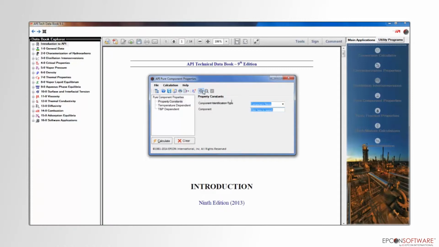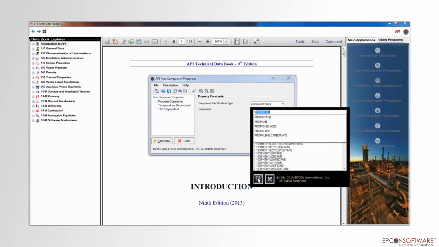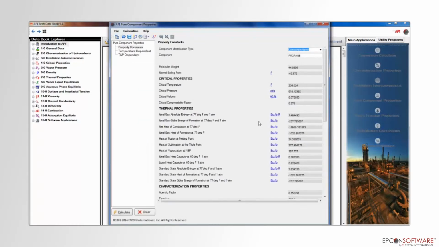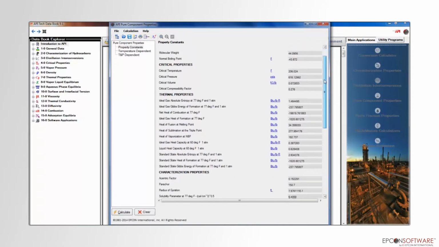For the property constants, which is selected by default, click on the component identification type drop-down list to specify searching the component by either the component name or molecular formula. Once you see the name in the list, click on it and notice that all of the property constants for that component are displayed, including critical properties, thermal properties, characterization properties, safety-related properties, as well as other properties.